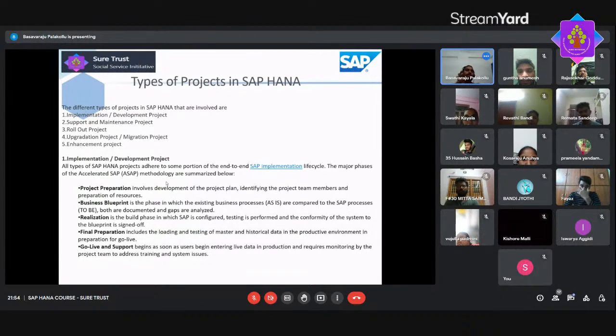Go live and support. Go live means we are directly moving the objects to production, and we will validate or monitor for some days. This is called a complete implementation structure, not development. Again, I'm saying, not development. It is a complete implementation. Coming to the development.